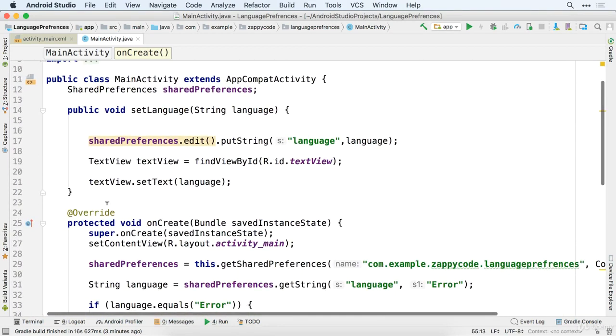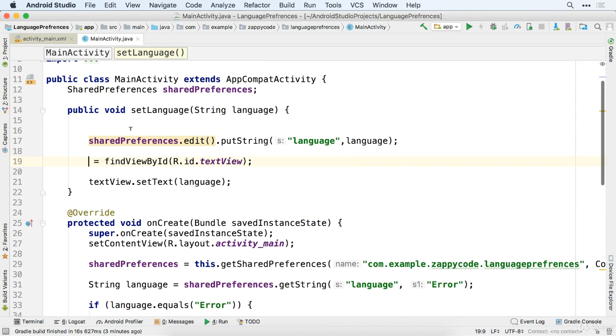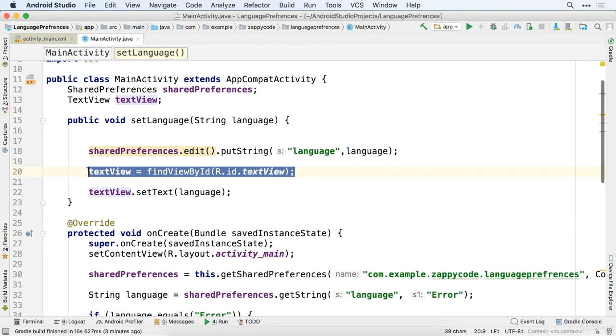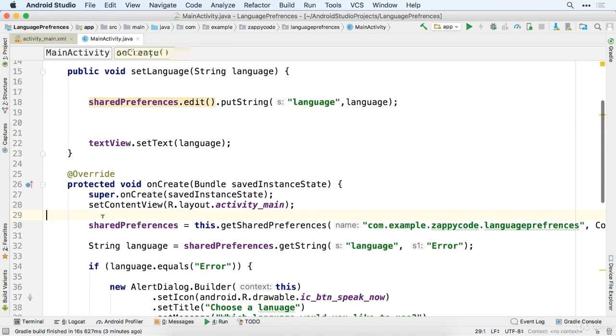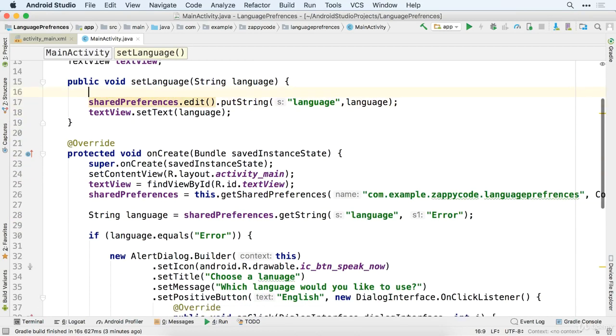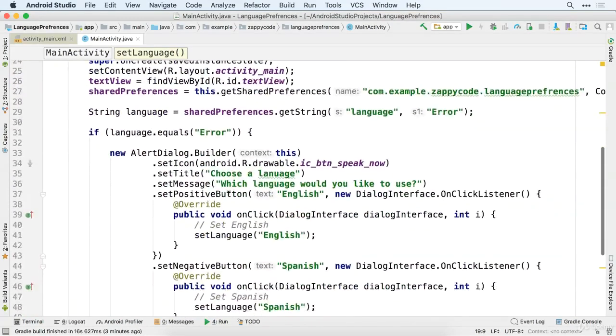We want to update the text view, which right now we only have access to up there. So let's go ahead and cut this text view, paste it right up at the top. And again, we can still have this text view, but we want to move this to our onCreate method, same place where we're setting our shared preferences here. So we'll just go ahead and paste that. That really makes this set languages method that much cleaner. Go ahead and leave some space there.